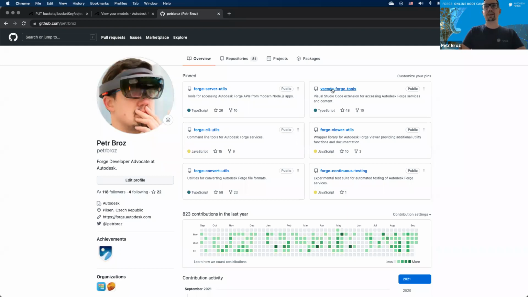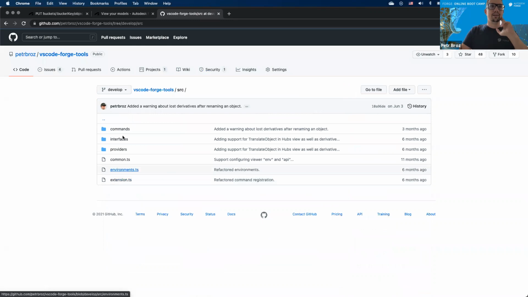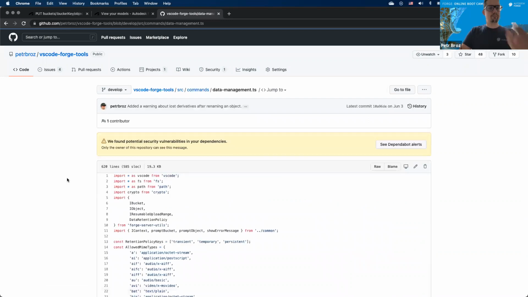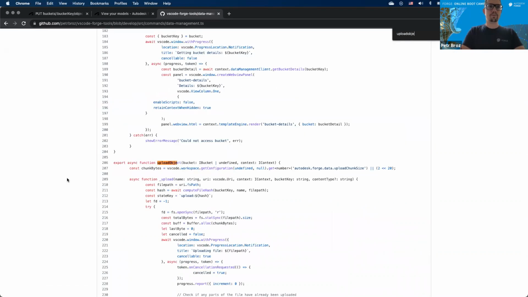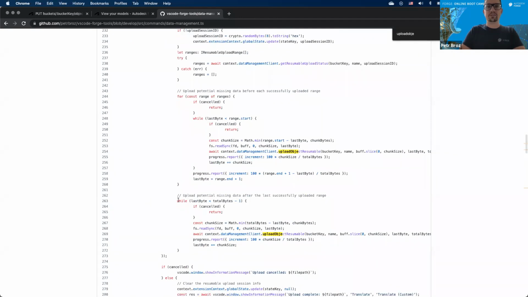And if we look at the VS Code Forge tools, this is the source code of our VS Code extension. And here, let me see if I can find it. That's in the data management TypeScript file, I believe. Here, yes. So I have a command here called upload object that's used whenever you want to upload a file in the extension in VS Code, right? So here is where I'm using a while loop. This is basically the core of it. I'm using a while loop to upload a file to Forge in chunks, right?